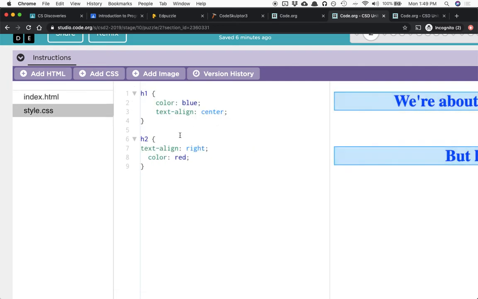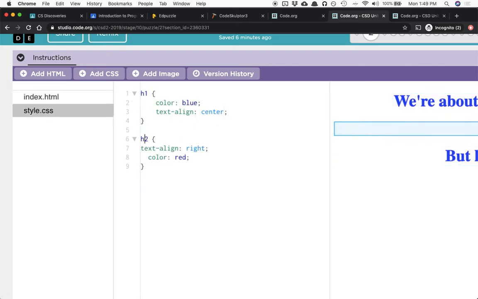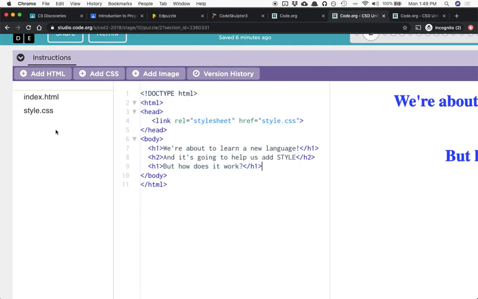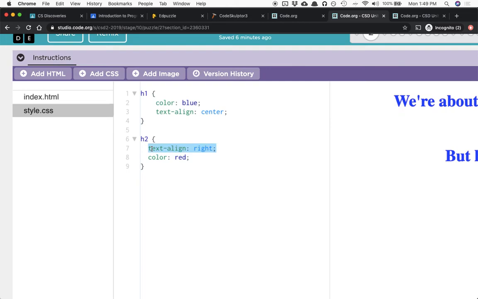My style sheet then says, for any H2, the text align, let's indent. Boom, much better, right? For header 2s, it says, all right, here's my rule for header 2. That's going to all be between these two brackets. The text align should be to the right, and the color should be red.